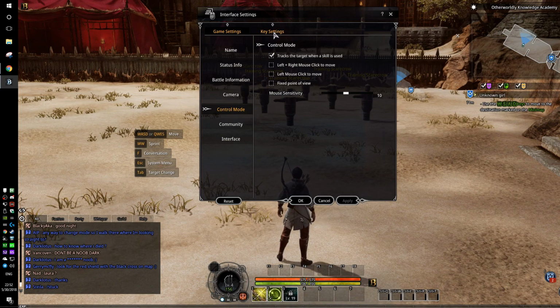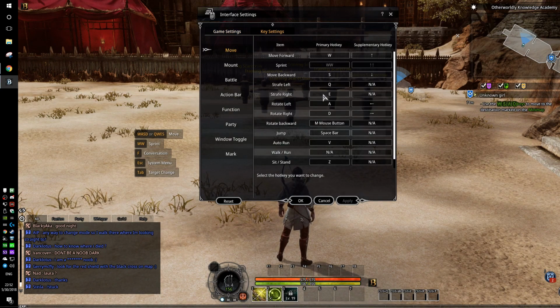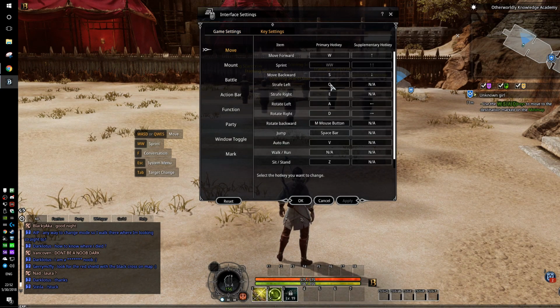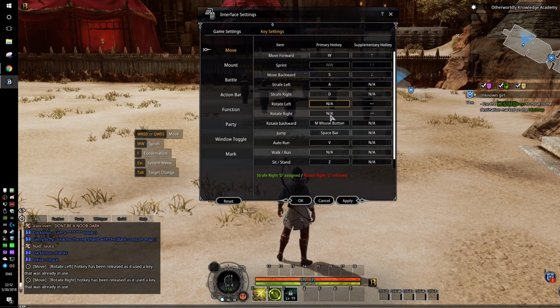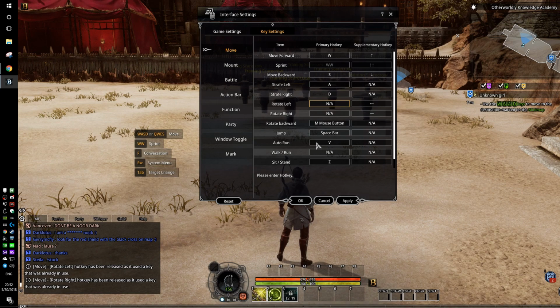Secondly, go into your key settings and change your strafe left to A and your strafe right to D, and you can just leave rotate left and right empty because you don't really need that.